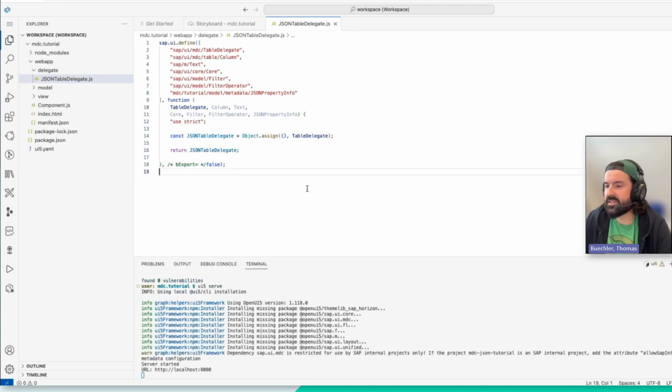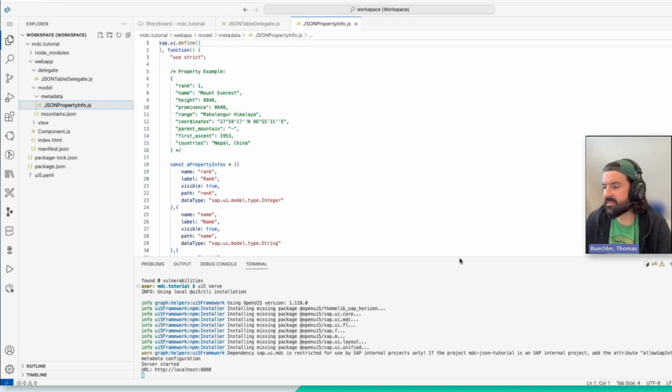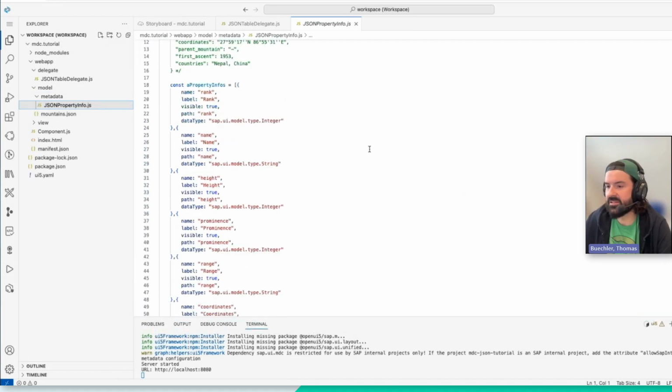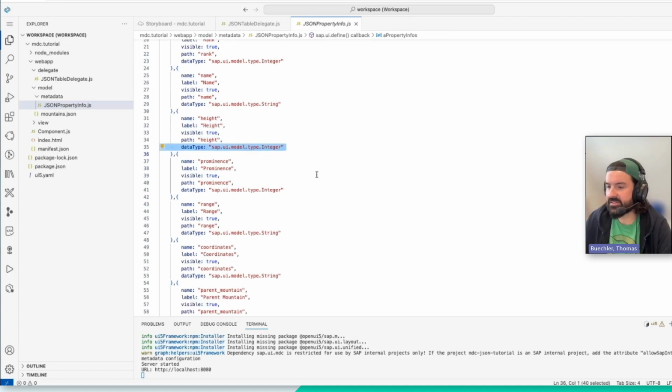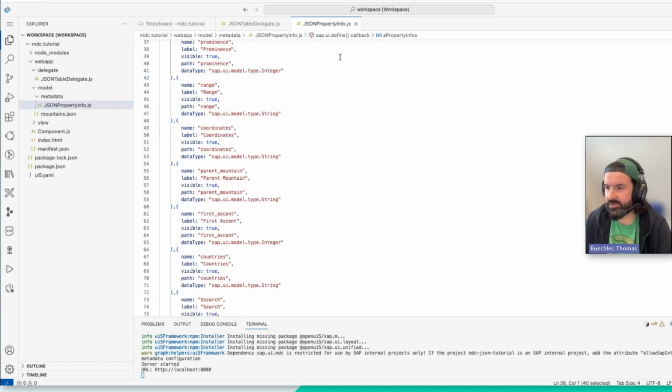Okay, the first thing every larger MDC control will need is some property information, and in our case, this is stored in this separate file here. It's basically a structure describing the data we want to display with our table. You can see here our mountains have lots of properties, like a name, which is a string and should for sure be visible, and also a height, which is integer based, is of interest, and lots more properties are available.